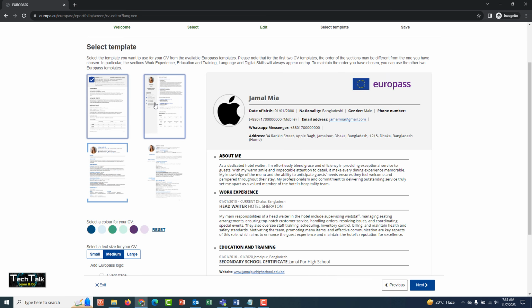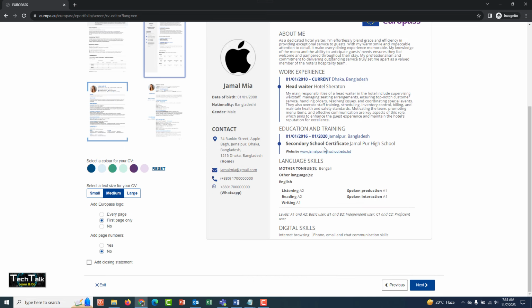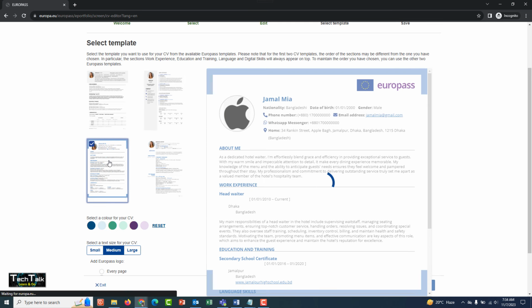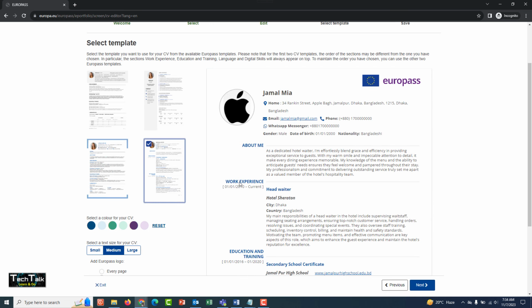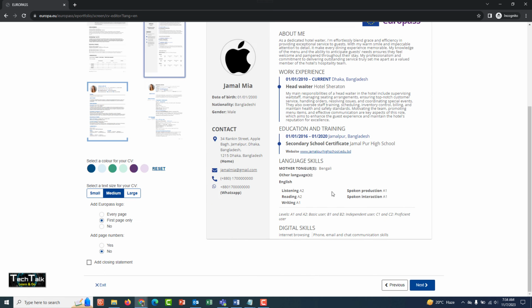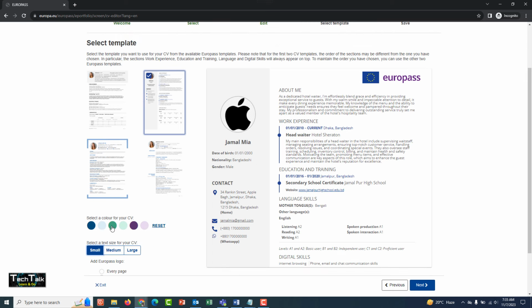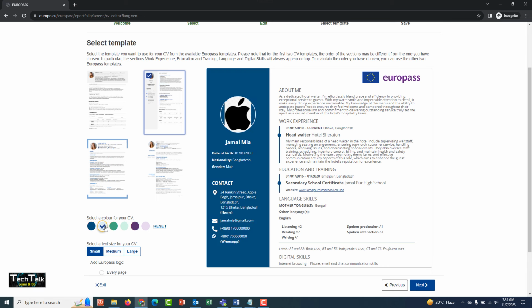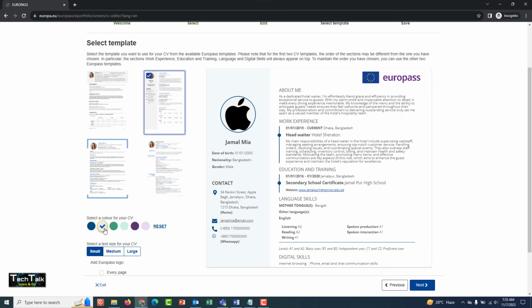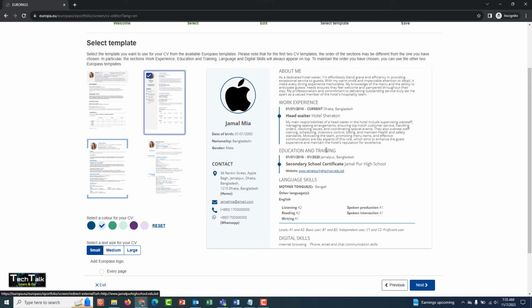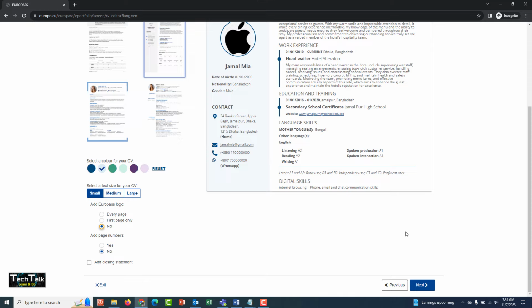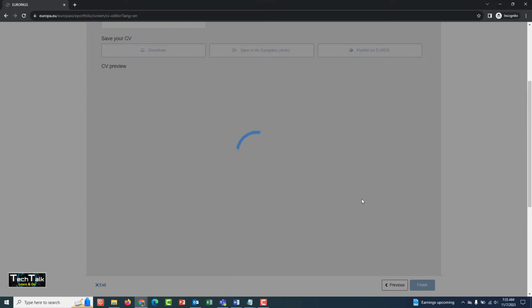Here, you can choose from various templates for the format. You have the option to remove the Europass logo if you prefer. Click Next to obtain the final format of the CV.